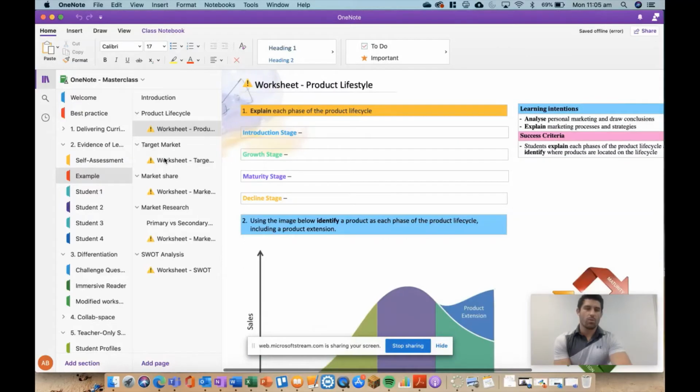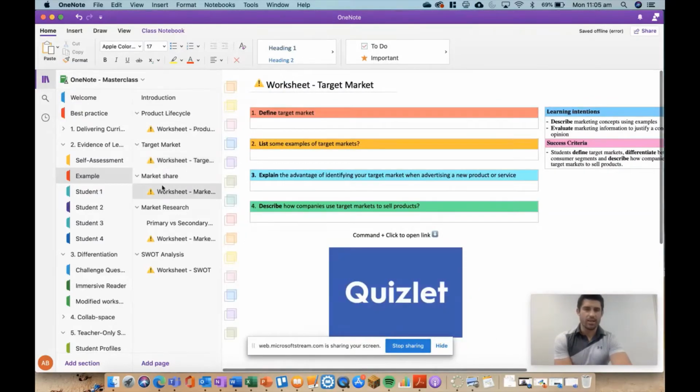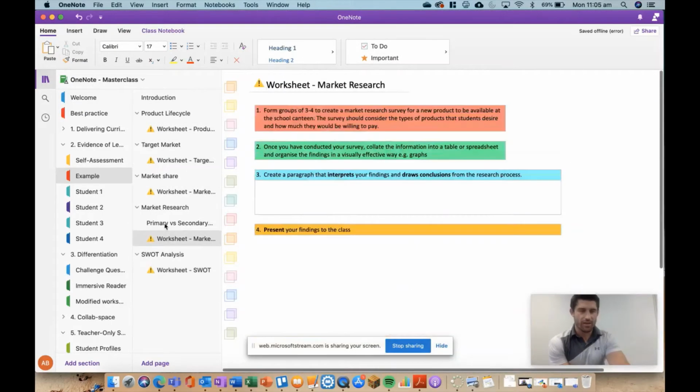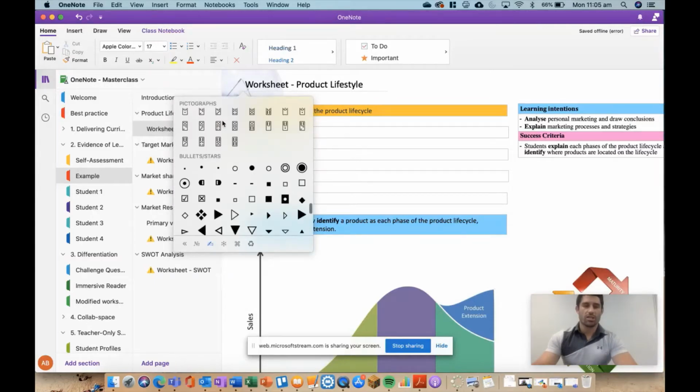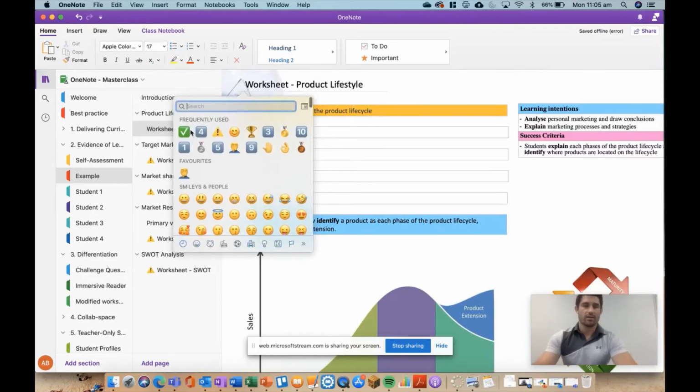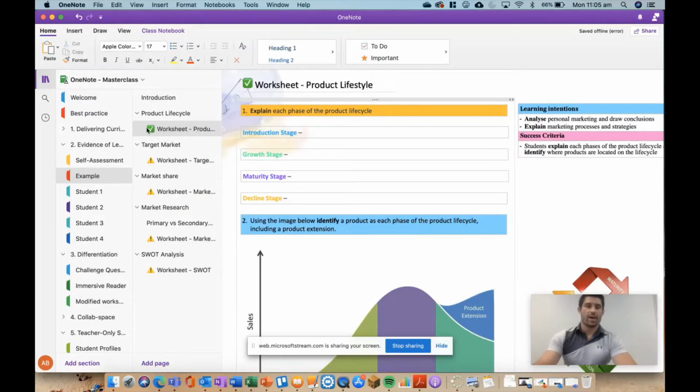You can see every one of my worksheets here has a yellow warning exclamation mark at the front of it. All of my pages start off with that emoji, so they get distributed with that emoji. And the reason for that is I go with an exclamation mark means incomplete. Once they complete the worksheet, they get a green tick. And that tells me that that work has now been finished and it's checked off.